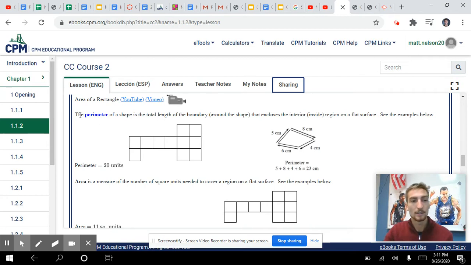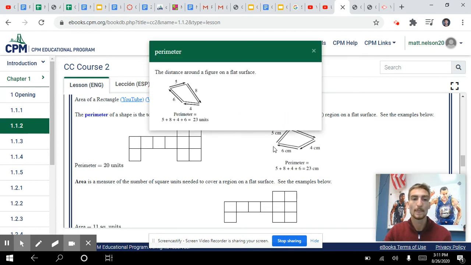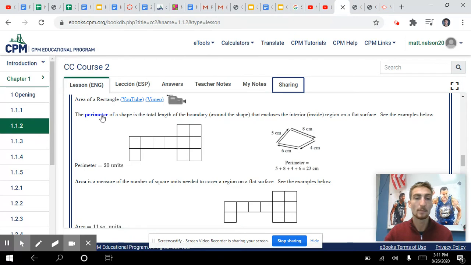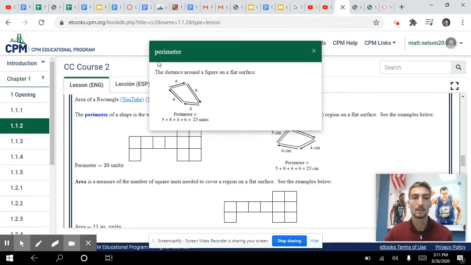You'll notice it says here the perimeter of a shape, and perimeter is blue. That means that it's in the vocabulary of the book. And if you click on perimeter, like I just did, it pops up telling you what perimeter is, and it gives you a great example. So one more time, if I click on perimeter in blue, pops up perimeter, the distance around a figure on a flat surface. So there's my definition, and then here's an example. So that is a very useful tool.